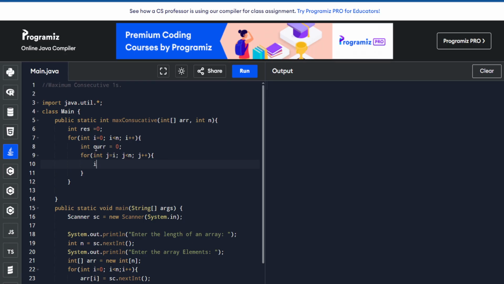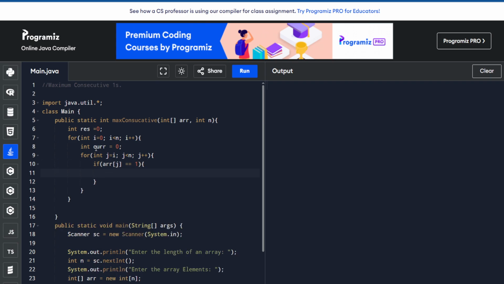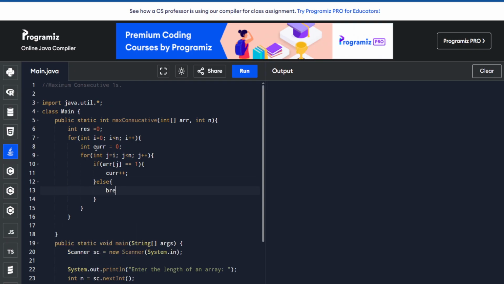So right here, if array of j is equal to 1, then we simply increase the current, or else break the loop. And last, we return the maximum one.